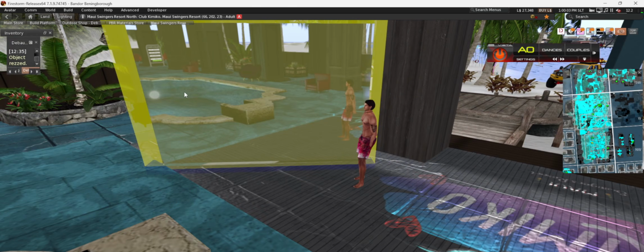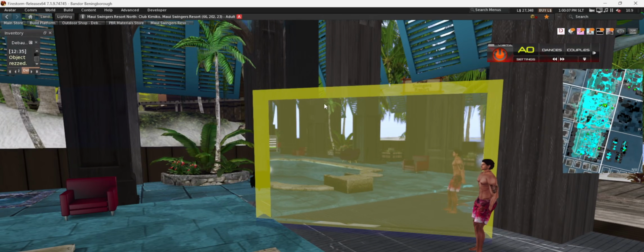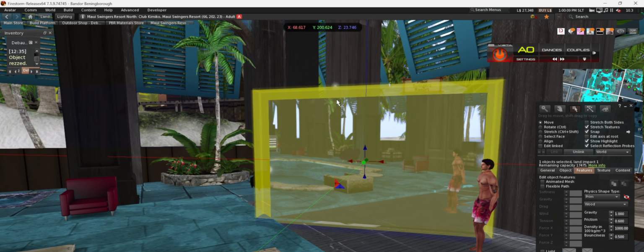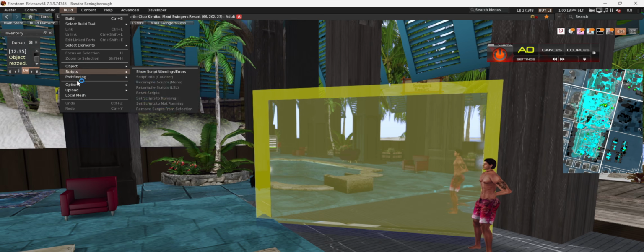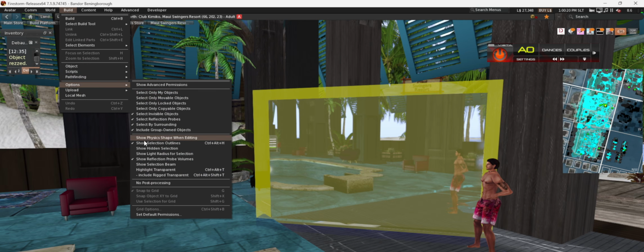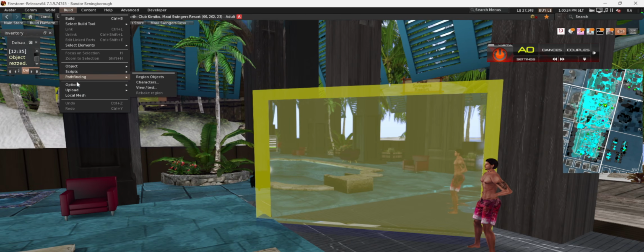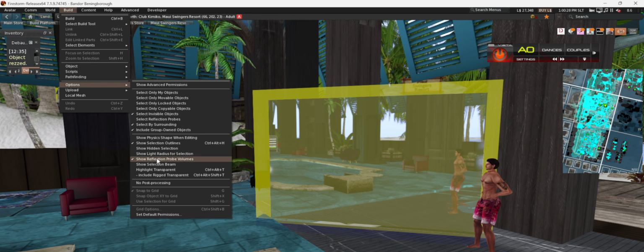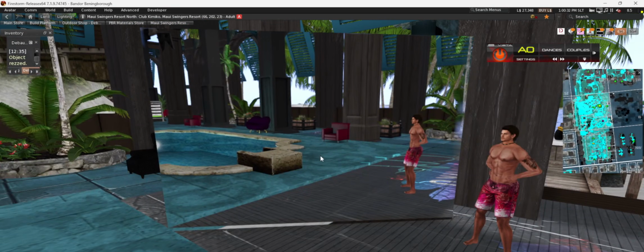Now, I still see the reflection probe. Is it not big enough? It is. I still see the reflection probe, and I don't want to see it. So you just have to turn those features back off. So do build, options, select reflection probe, and build, options, show reflection probe volumes. And now it's gone. And there I have a mirror. Ta-da!